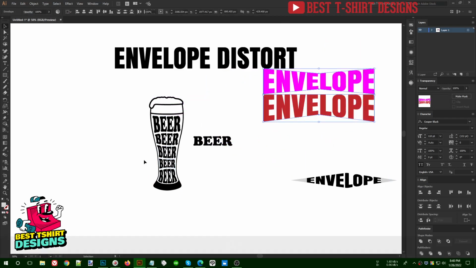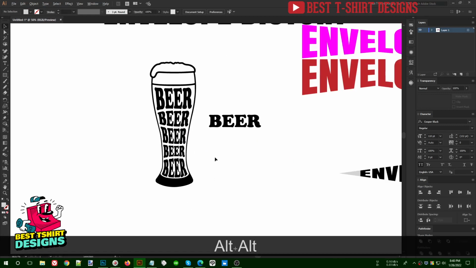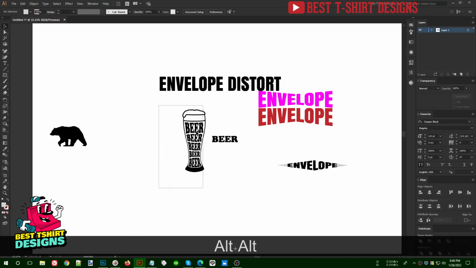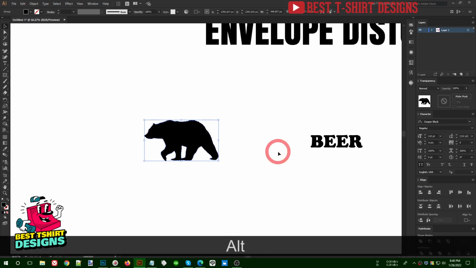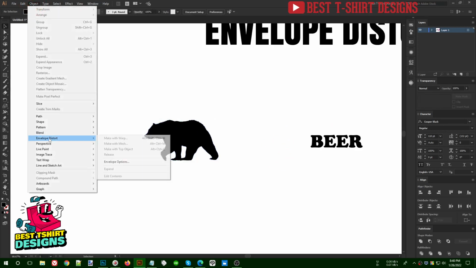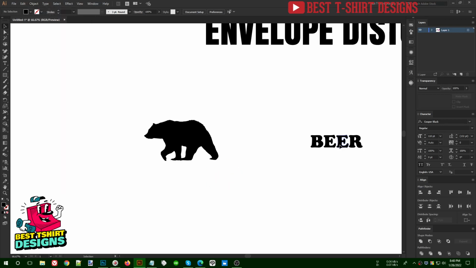So this is called the Envelope Distort effect. You can use this, and there is one more effect that is very similar to Envelope Distort, and that is the second option here, Make with Mesh. There is also the option Make with Warp, we will talk about that later maybe, but there is another option called Make with Mesh, so I am going to show you that option.